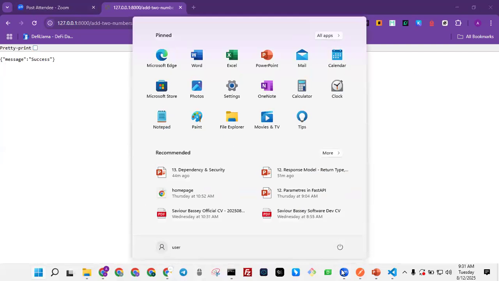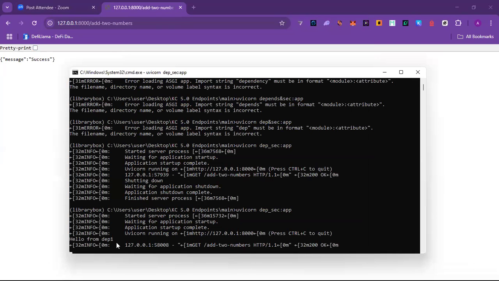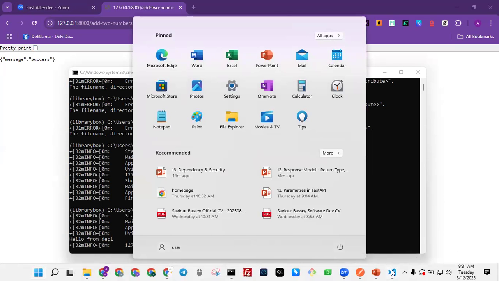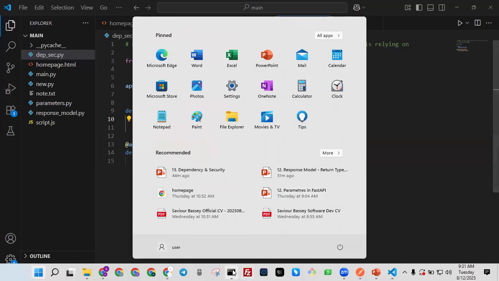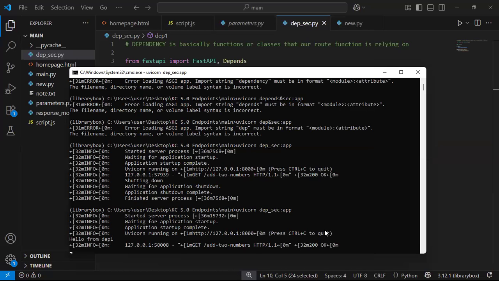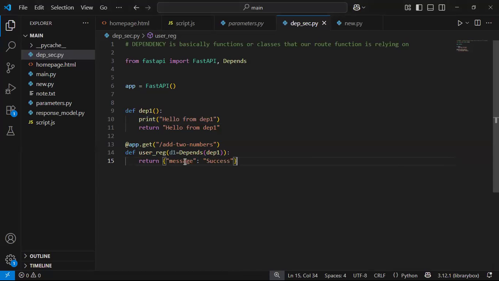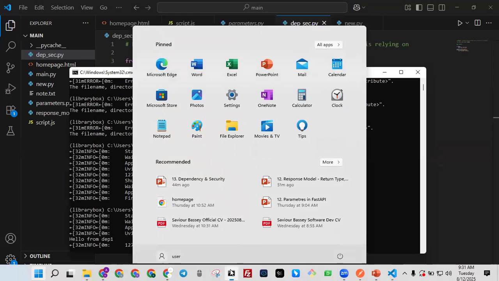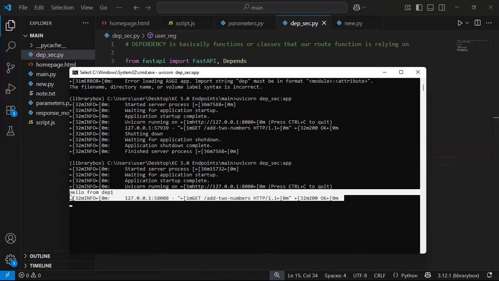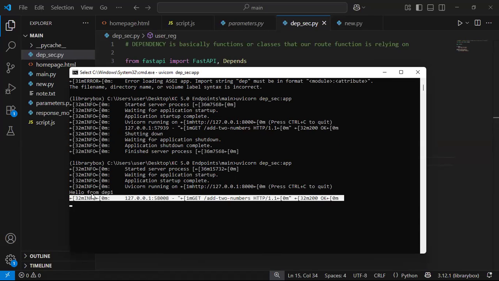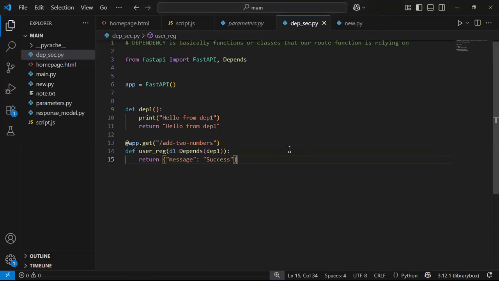Well, you see that the request actually went through, but then if I come to my terminal, I see "hello from dep one." Now, what happens is that this "hello from dep one" is coming from here, from that print statement. So it means that that function was fired before even arriving at this particular route. If you look at the terminal, this "hello from dep one" arrived before we even processed that get request. Normally, if this was a normal function, the "hello from dep one" should have come after the request arrived at your route function. So that's basically how dependencies work in FastAPI.